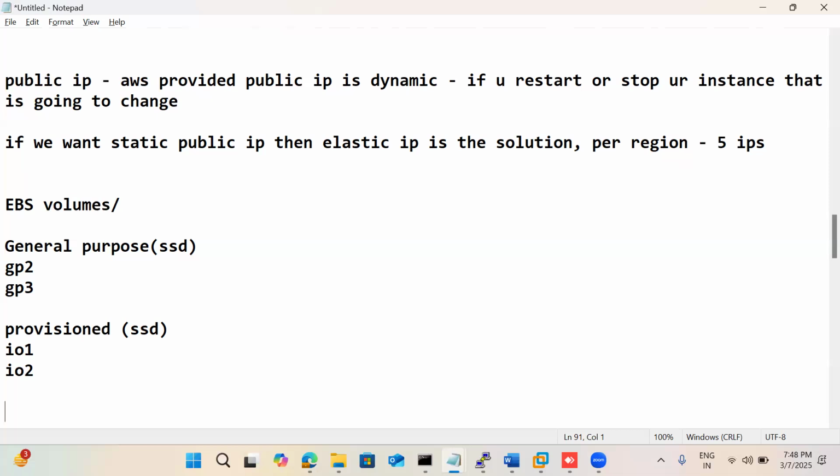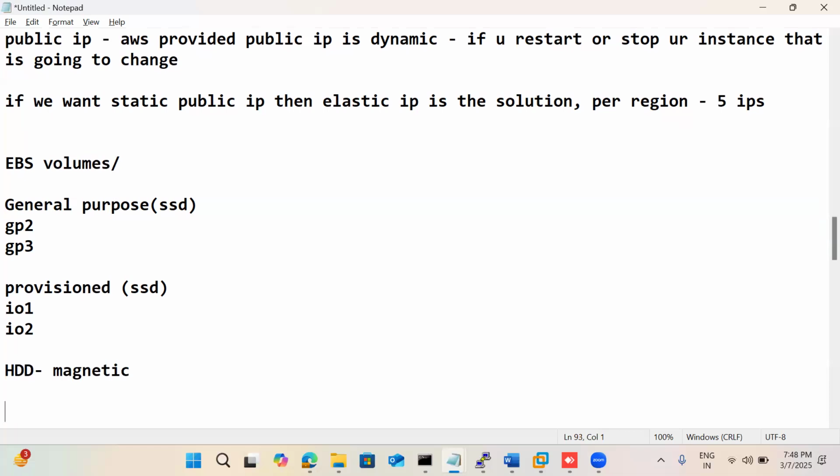And we have one more, which is not a solid state drive. It is a local hard disk kind of drive, magnetic, we can call it magnetic storage. This is also a little expensive, but very high performance can be delivered with provisioned and magnetic. For testing and dev environments, to reduce the cost, better to go for general purpose GP2 or GP3. And for the free tier account, 30 GB is delivered.